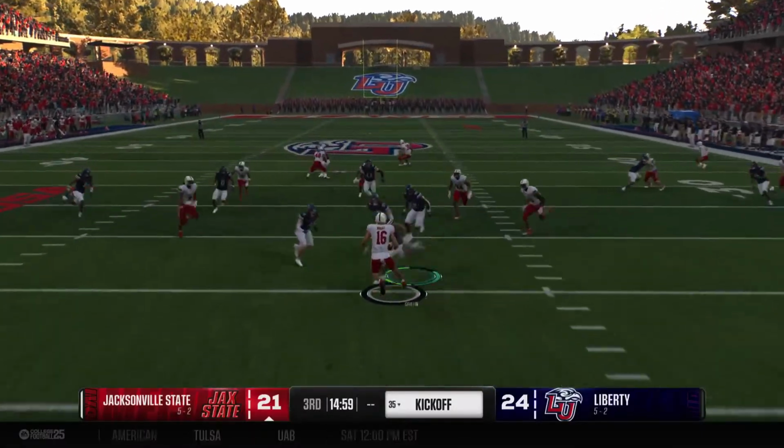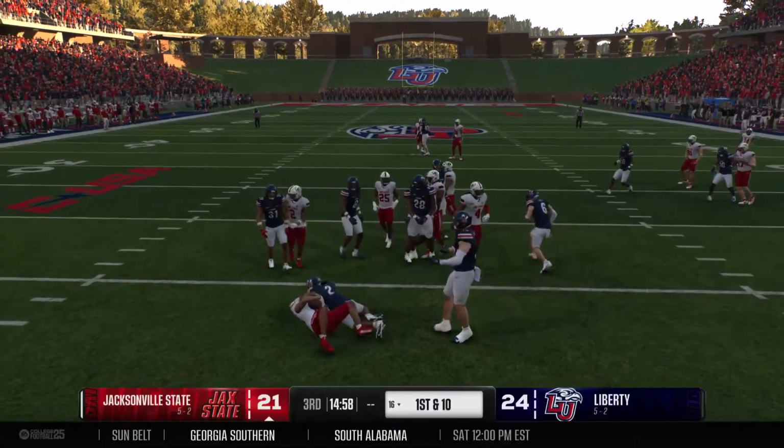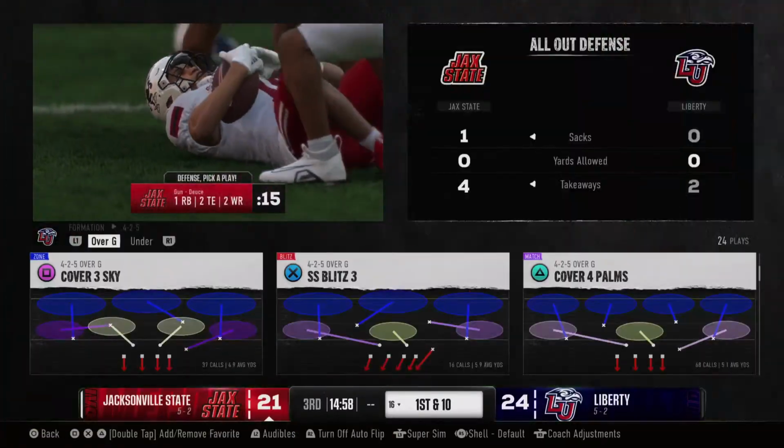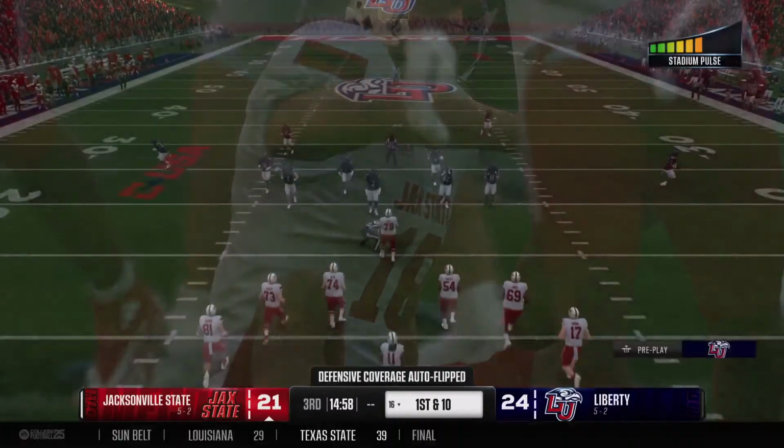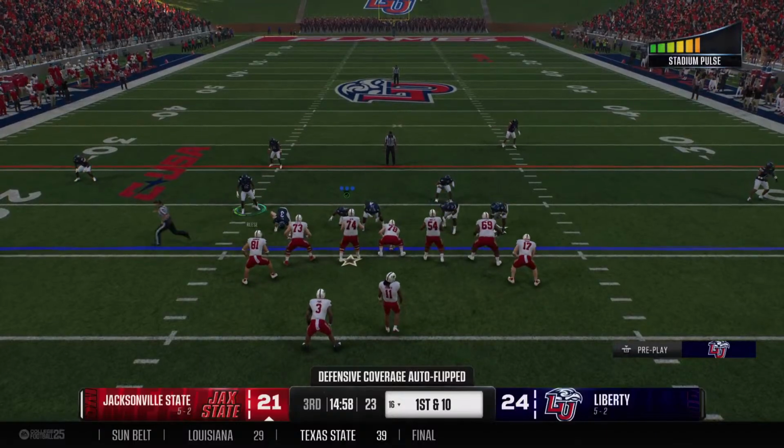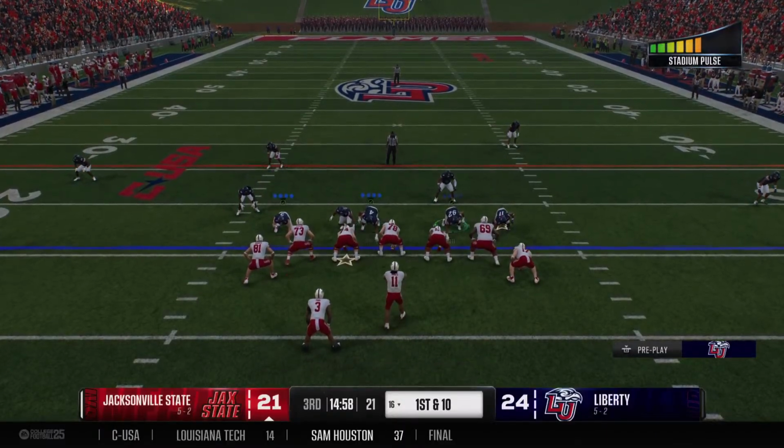He'll bring it back from inside his 5. Nice job by the kickoff team. Everybody stayed in their lanes, and they'll stop him at the 16. Jacksonville State has it back, and the Gamecocks will go to work.